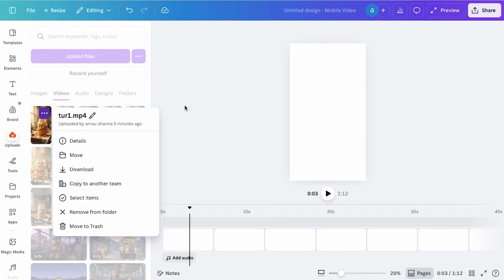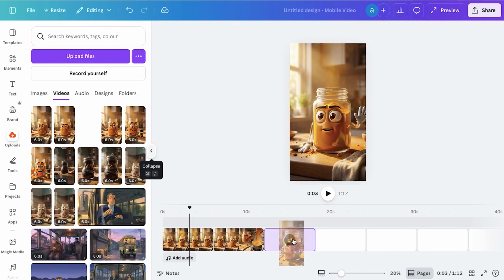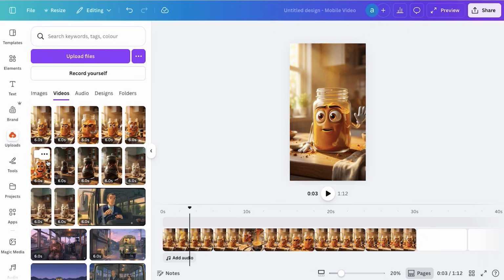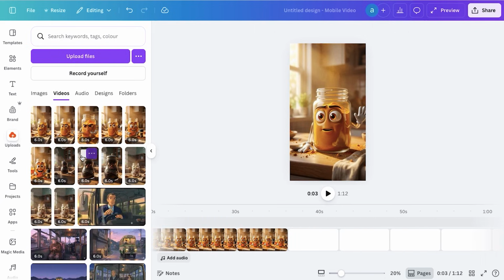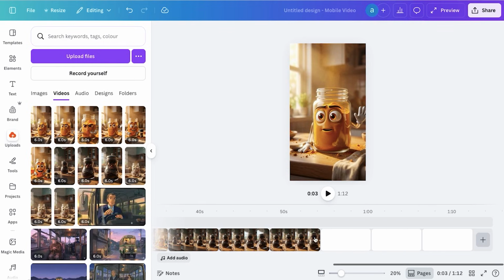Once your clips finish uploading, drag and drop them one by one onto the blank pages. Make sure each clip is expanded to its full duration, usually around 5 to 6 seconds. Repeat this for all clips until everything is placed in order.